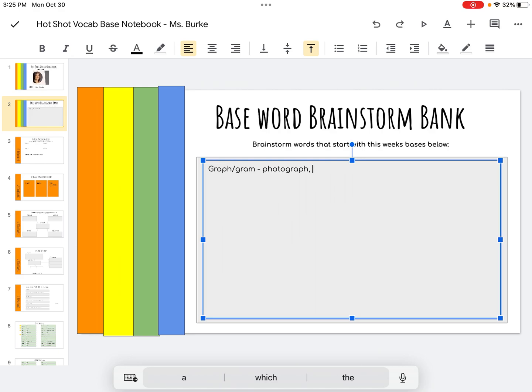I could have telegram, photography. Okay, another base that I learned about was phon. So I could do phonics. And if I get stuck, I could search. I could do phonology. I could do, getting a little stuck. So I could go and do some research on that one.